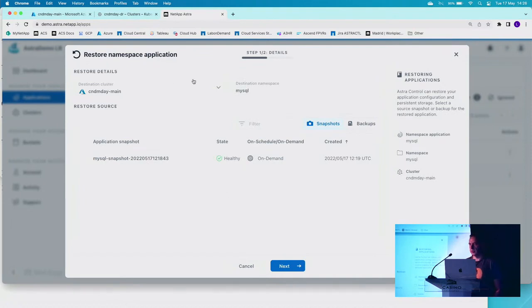And in the restore details, you can see that I can choose between the current cluster, so I could clone my application to a different namespace in the source cluster, or I can choose my disaster recovery cluster that is in Google, it's in GKE. Okay? I'm going to do that.